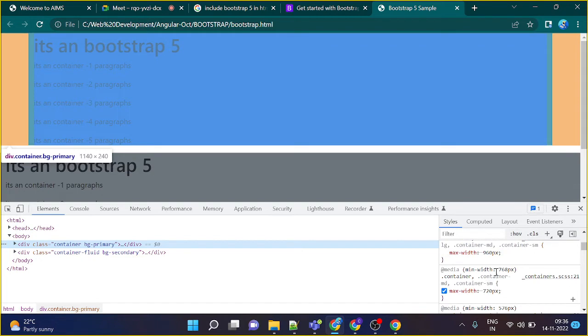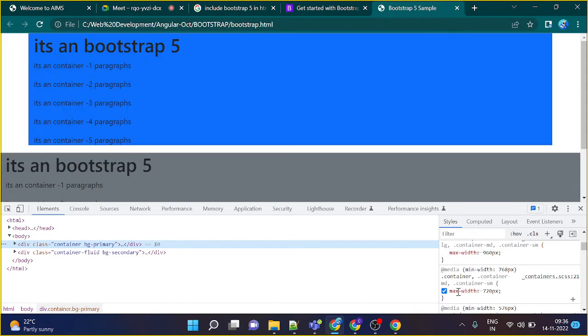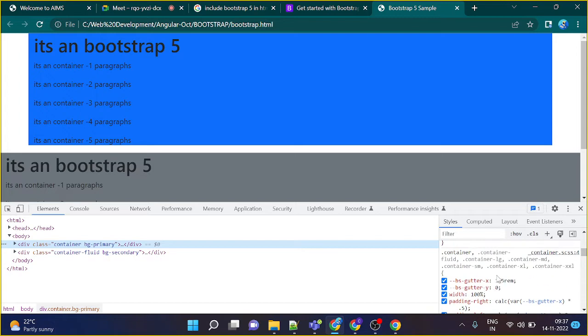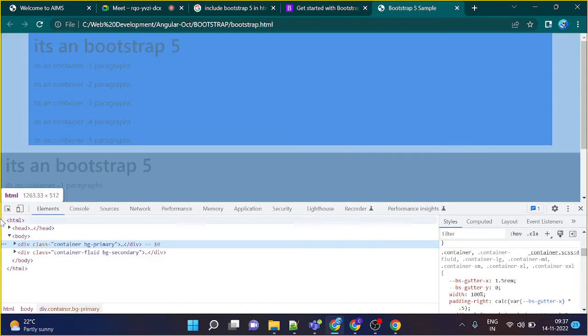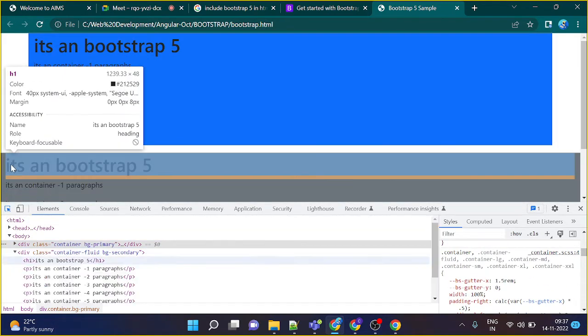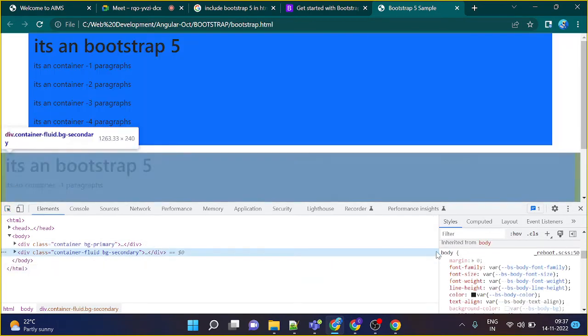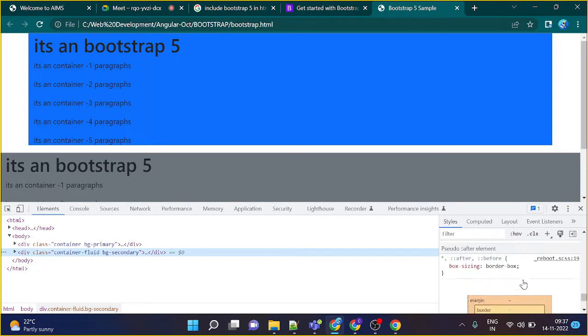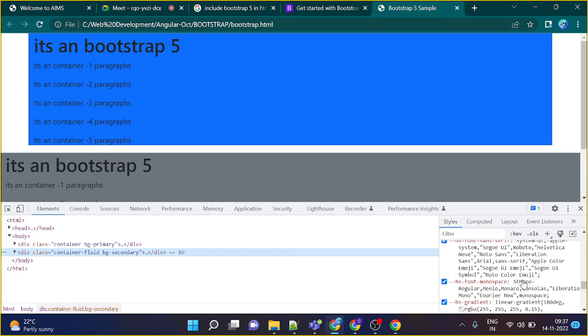If you see min width, they provide a max width of 720 pixels. Based on that, automatically it will consider everything for both the things. That is the purpose of Bootstrap. Got it? Yes. I will write that thing in the notes so that you will have more clarity.